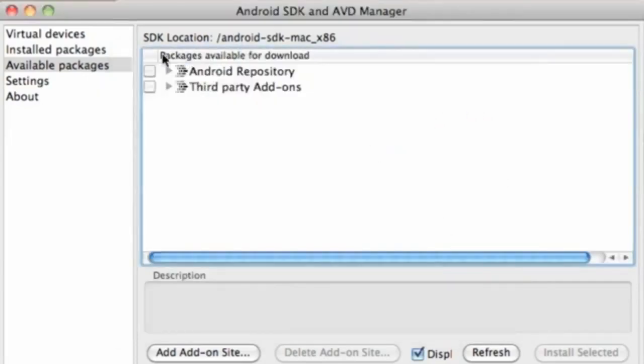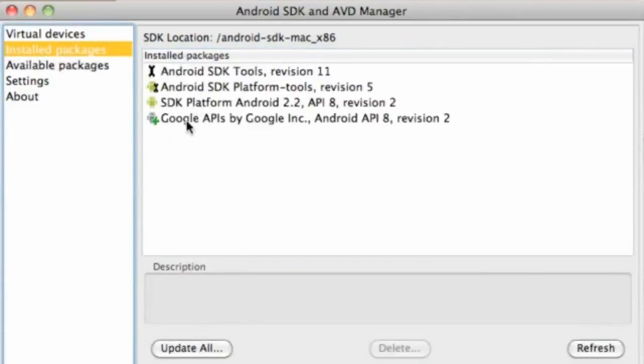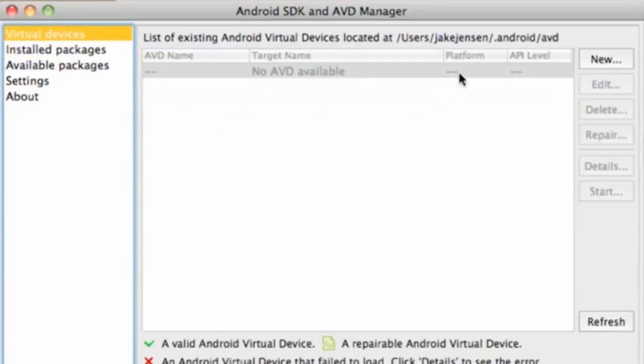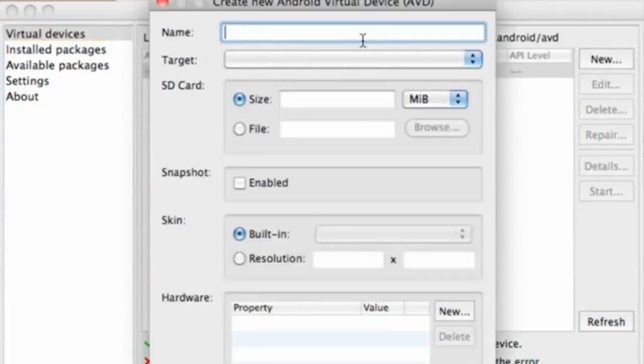We have our stuff installed, and now when we look at installed packages, we can see some of the options that we downloaded. The other thing we're going to do real quickly is set up the emulator. So we're going to say virtual devices up here and hit new, and we're going to call this one DroidX.